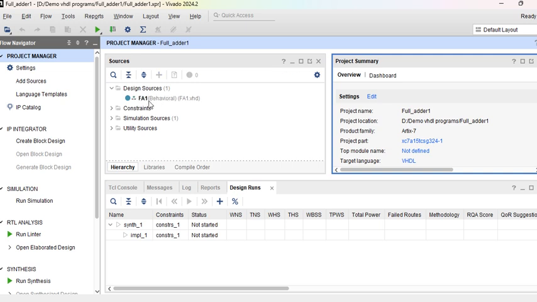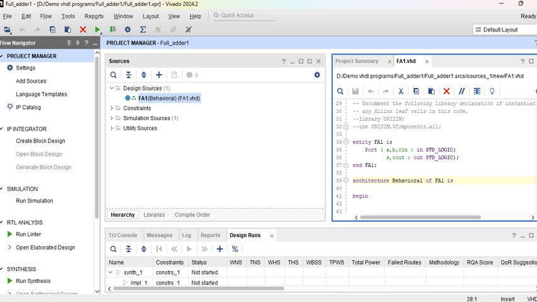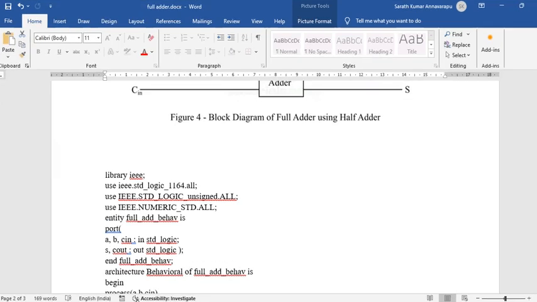After clicking OK, under the design sources we can find the VHDL code with the name we gave in the previous step, FA1 behavioral. Double click on that, then we'll be getting this window, the workspace where you type the code. As I told you in the beginning of this video, for behavioral modeling we write the process, and we'll be following the lines of the truth table, and accordingly we'll be typing the program.